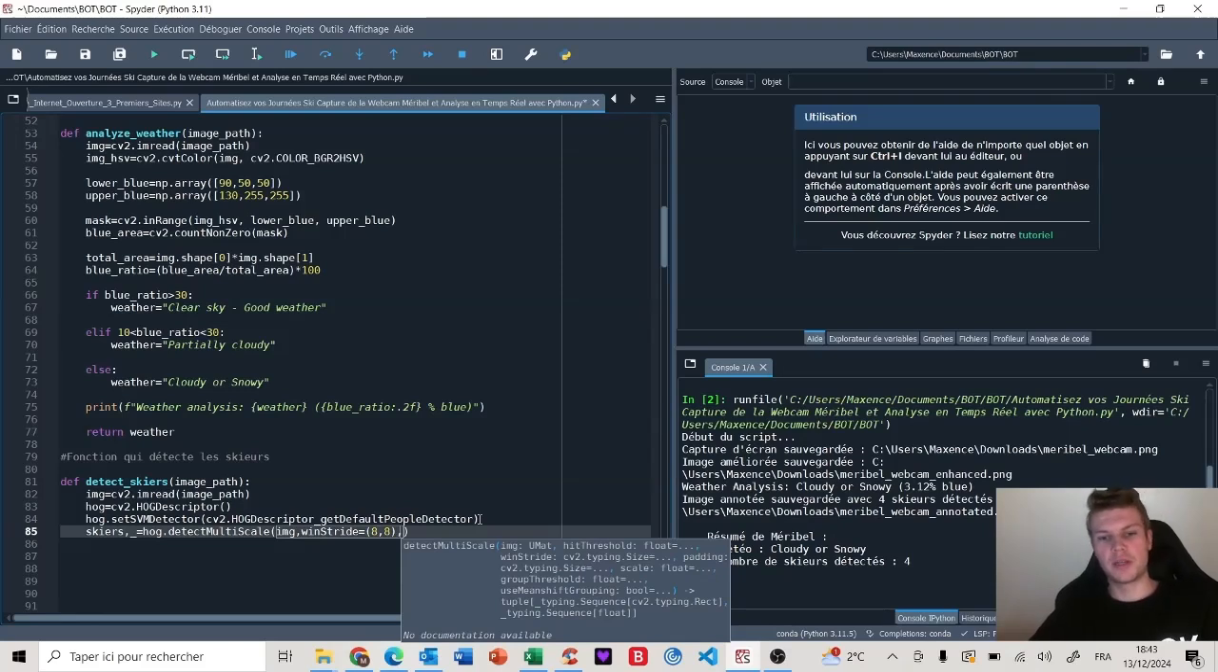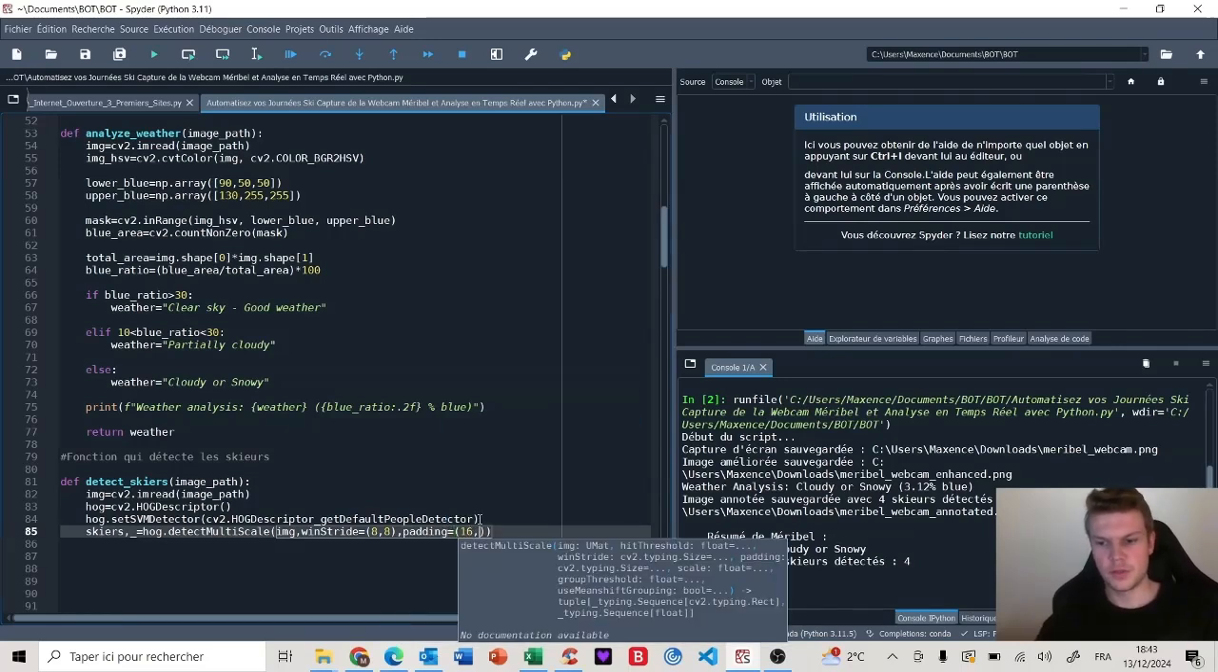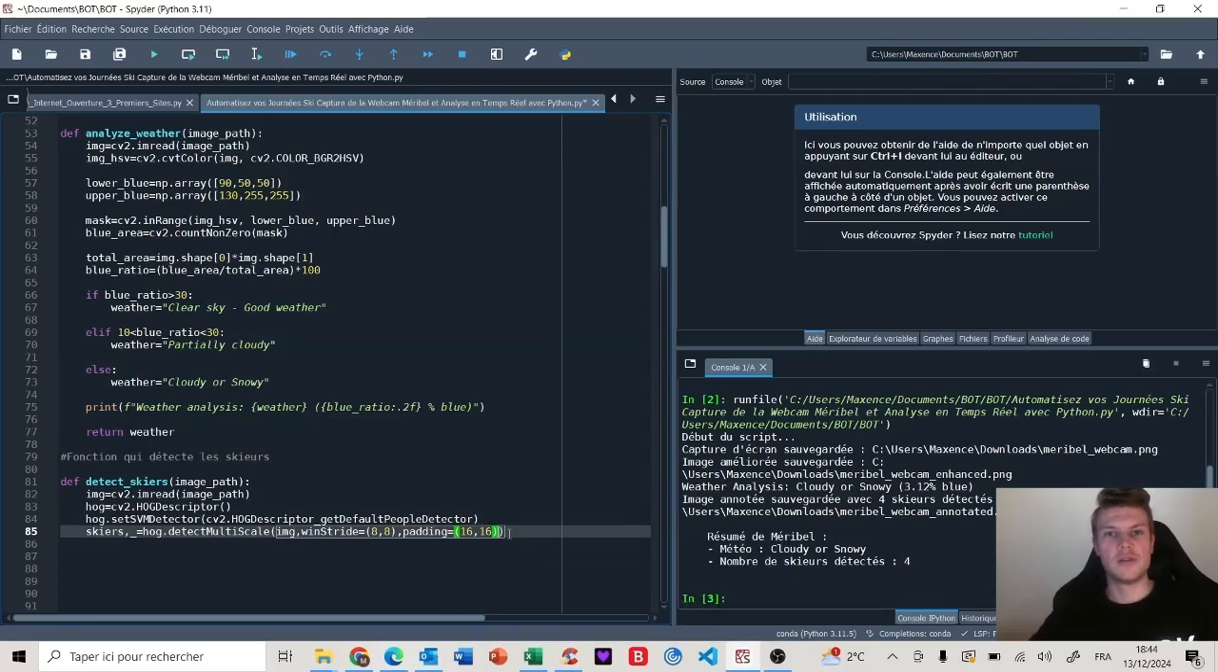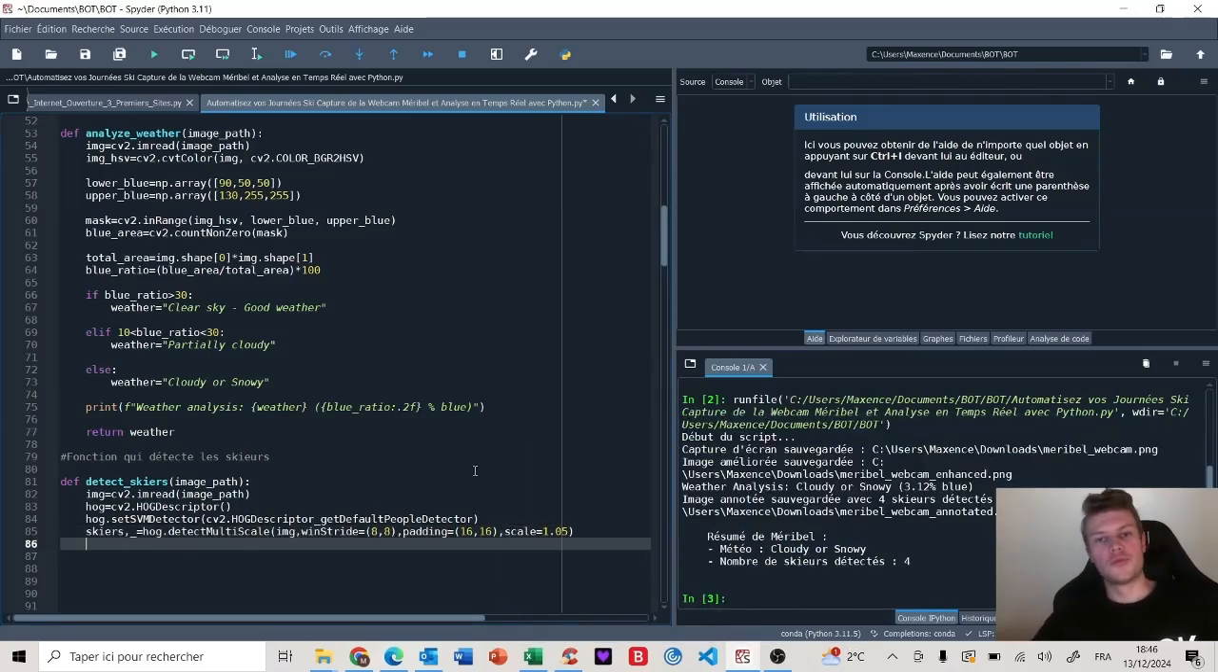And finally, we want to be careful not to take into account, for example, whether there's only a foot or only a border part of the image, so we don't want to have truncated people. So we're going to add a padding equal to (16, 16) to leave a little more margin, i.e. 16 pixels on each side of the image. Then, at each iteration, we want to reduce the image size by 5%. So we'll add a scale equal to 1.05.